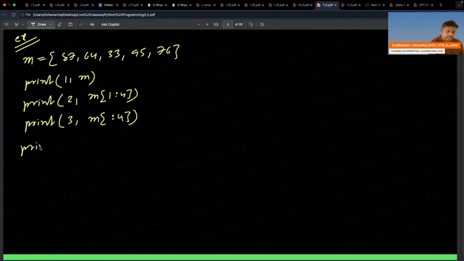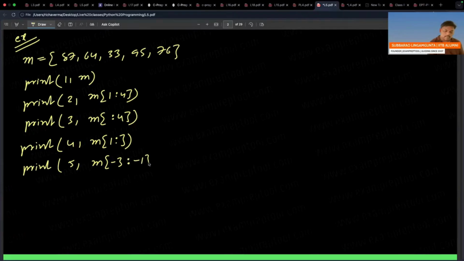Print 4 comma m of 1 colon. Print 5 comma m of -3 to -1. See what is new. Let's see, is anything new here? We'll see that.